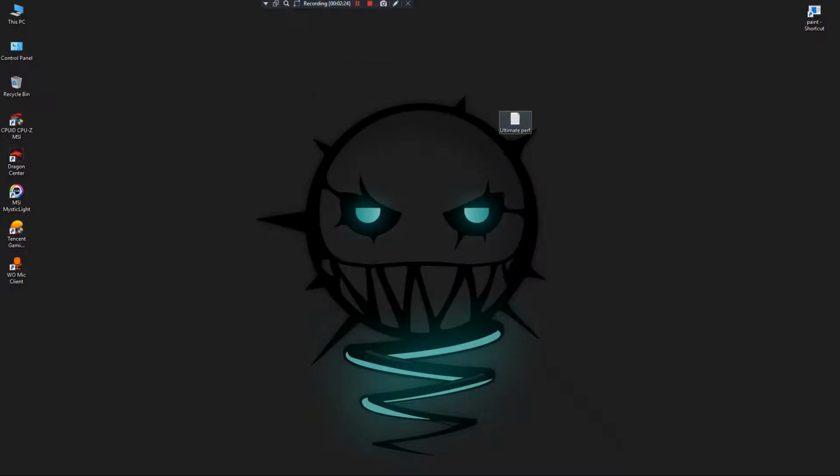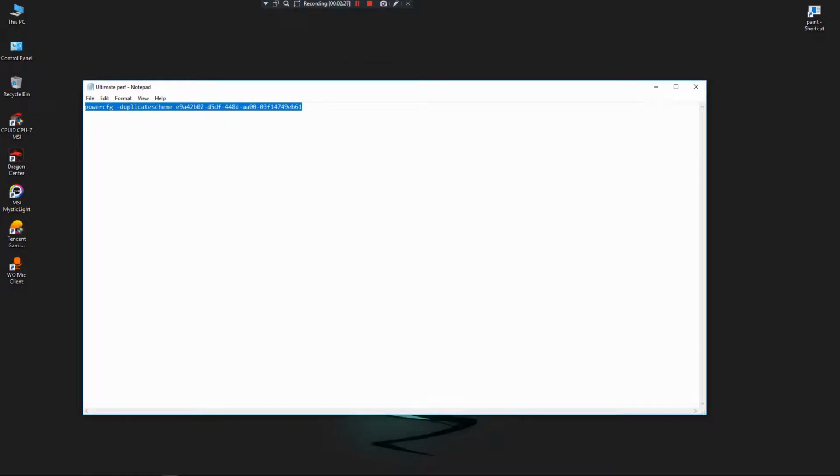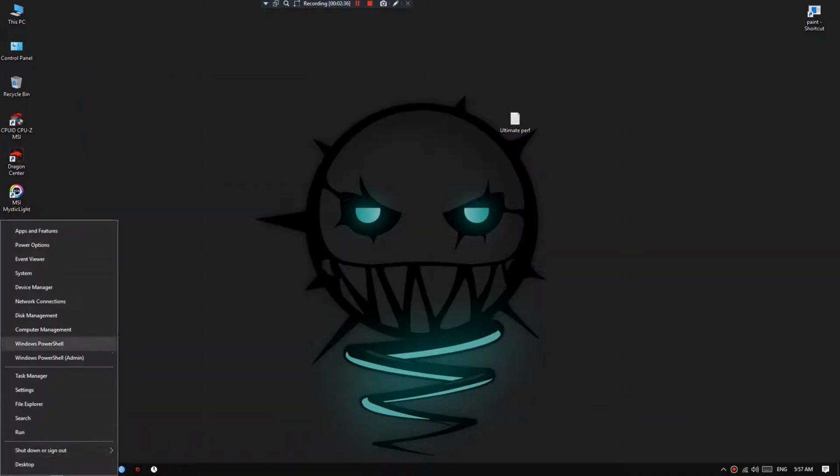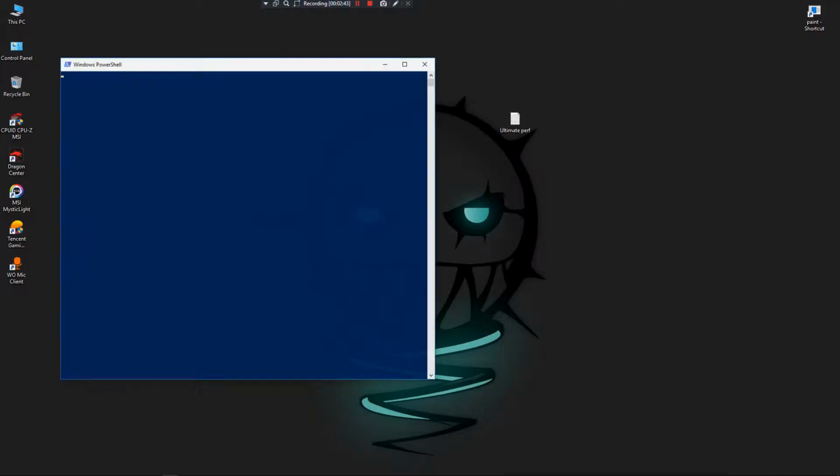So all you have to do is download this file, or I'll just post this command in the description. Just copy this command, then right click on Windows and go to PowerShell admin. There are two, Windows PowerShell and Windows PowerShell admin. Click yes. You can see PowerShell is loading up. It may take time if you are doing it the first time. Just press Ctrl and V or just paste it. You can also right click on the screen and it will automatically paste it.